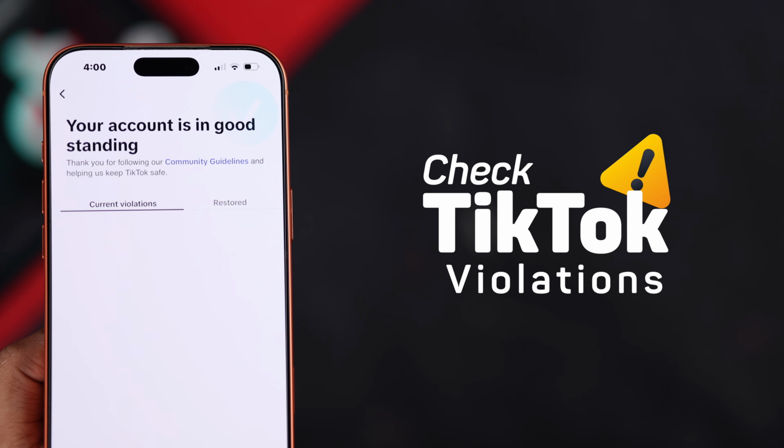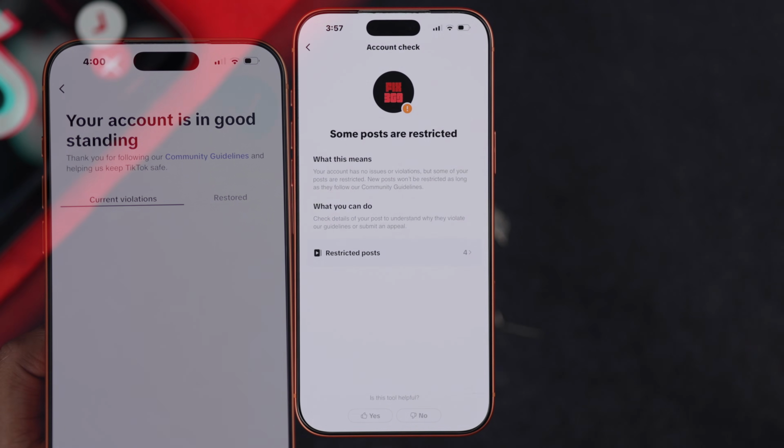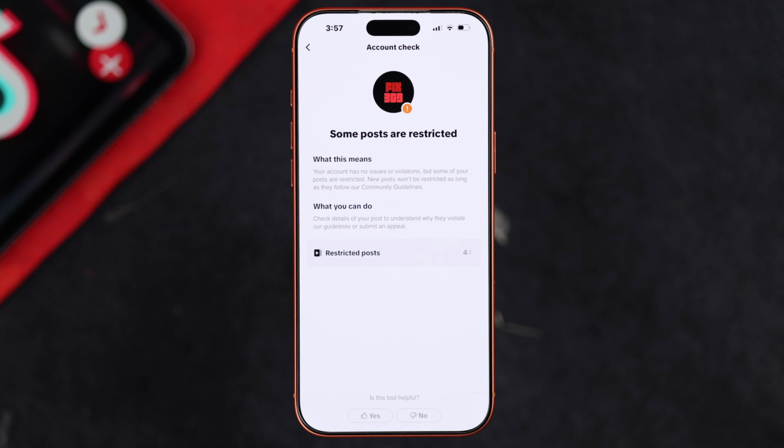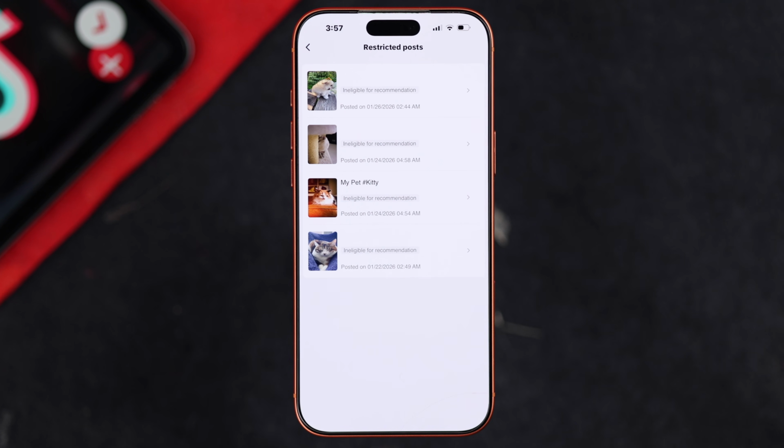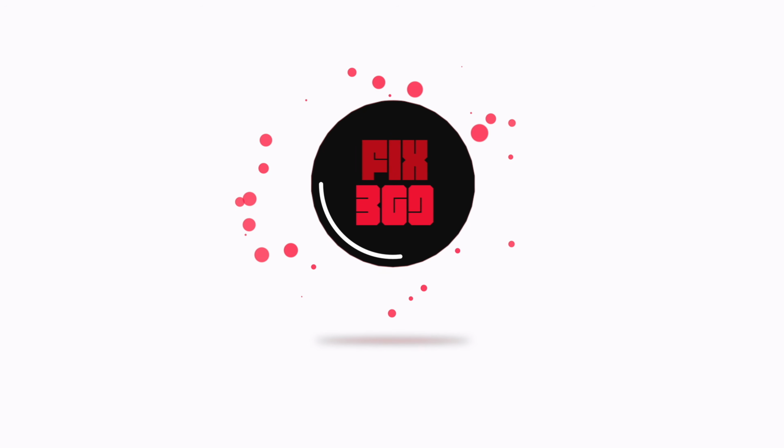So you just want to check TikTok violation, maybe your video has restrictions, or maybe your post got removed. Don't worry, let me show you how you can check everything.